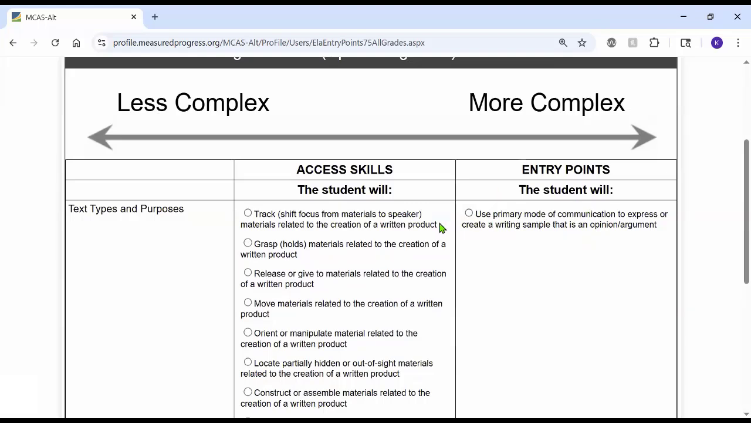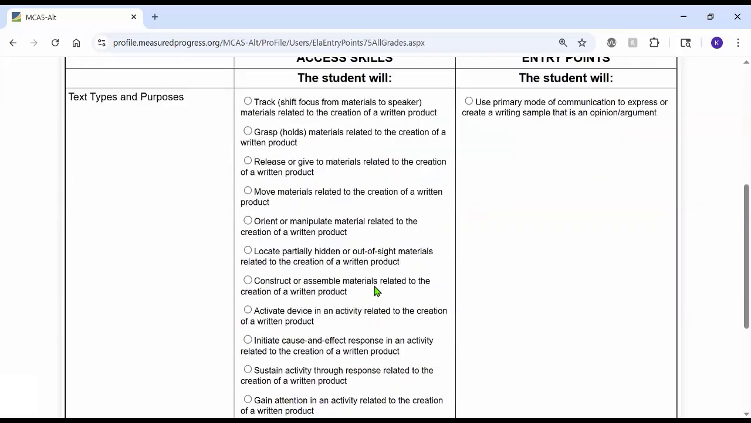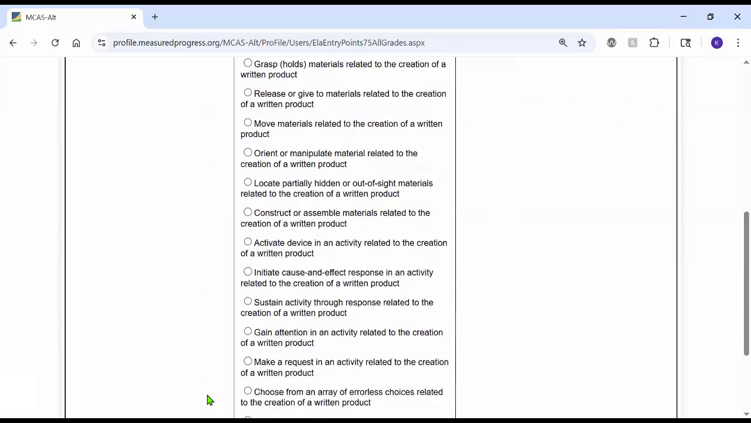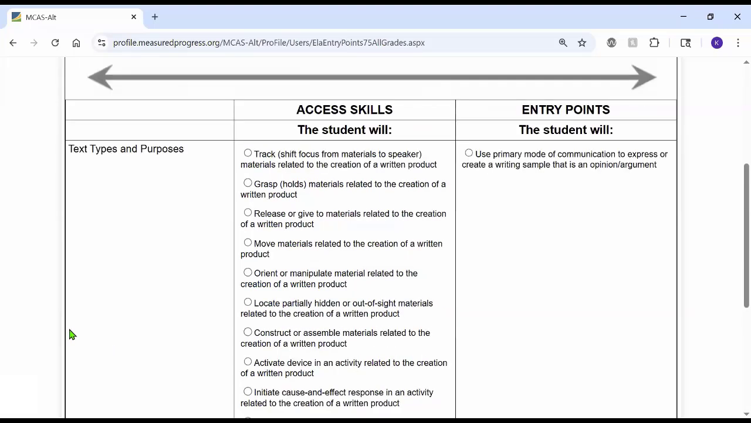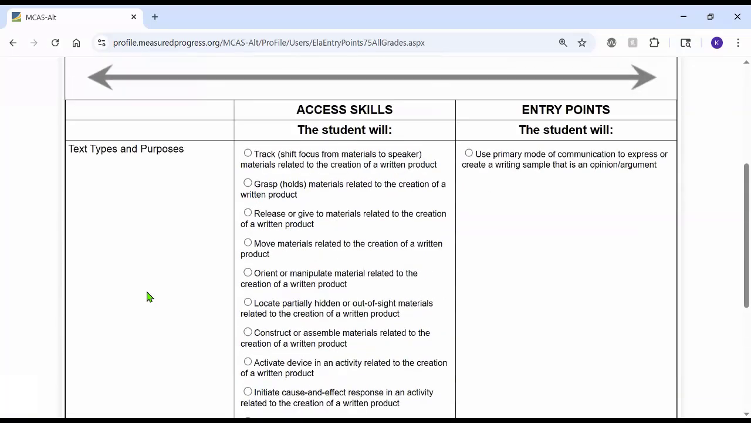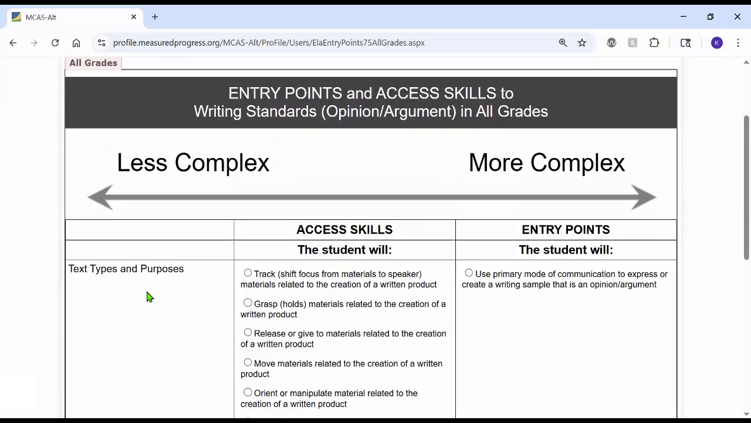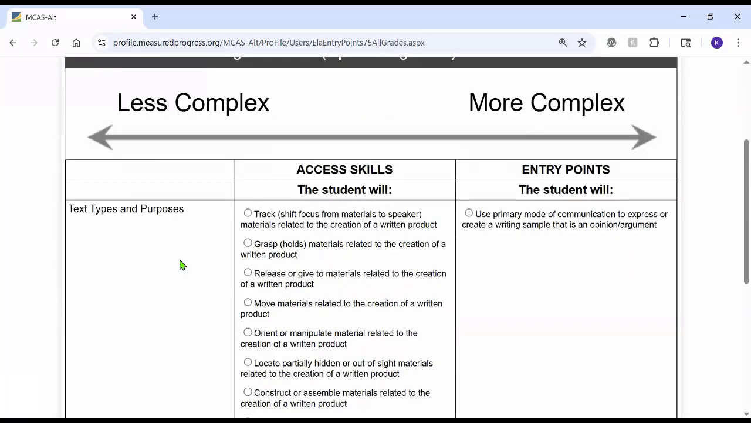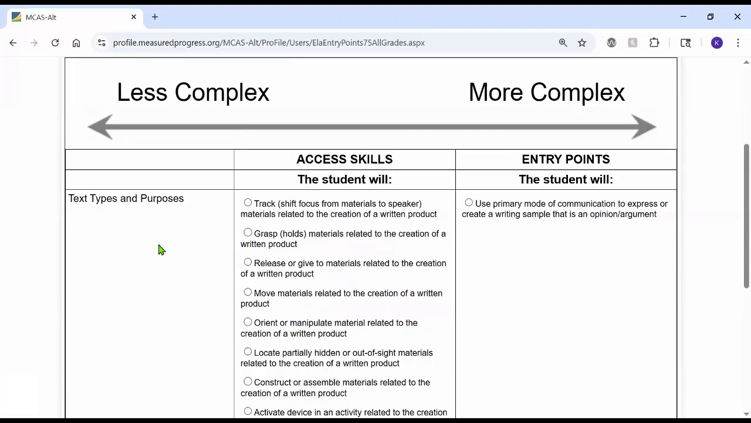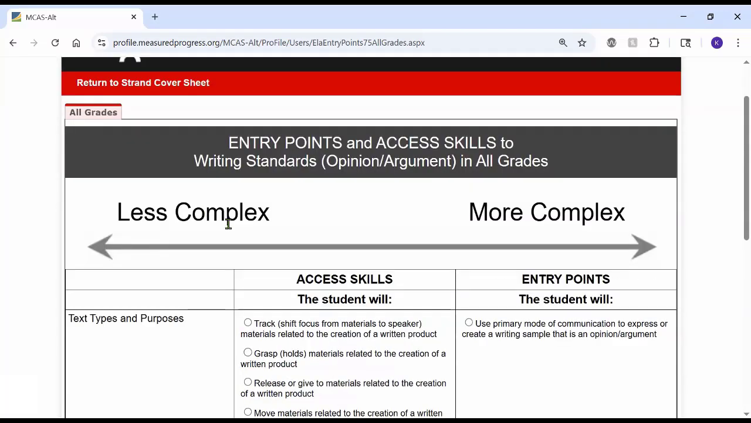As Deb pointed out, it's the primary mode of communication. In this case, it's opinion argument. But if you are doing access skills, so entry point, you only have that one choice, but you'll notice the access skills, because it's about that particular access skill. Are they moving materials? Are they activating a device? So you have choices for access skills of exactly how you're going to approach the skill with the student. So you have quite a lengthy list to scroll down for your access skills, but no switching between tabs. You don't need to spiral up or down.